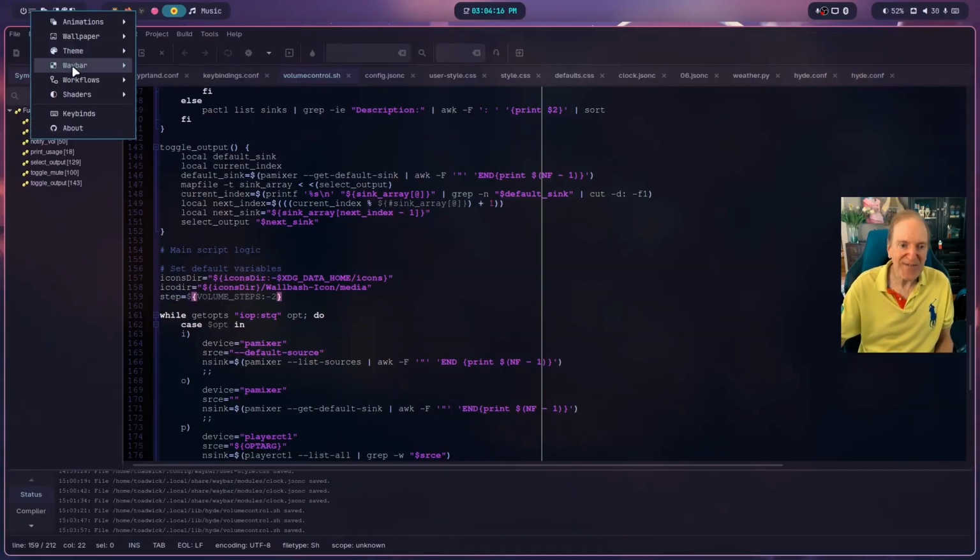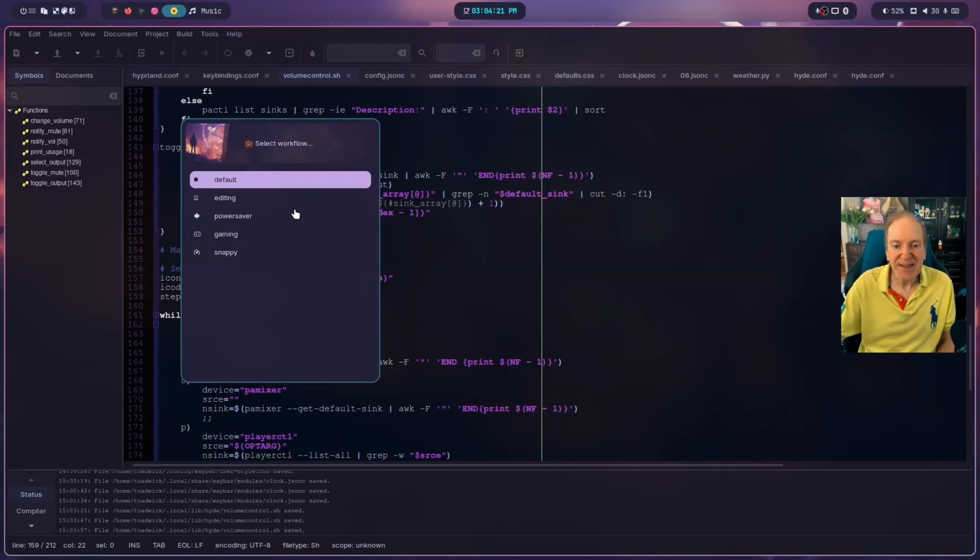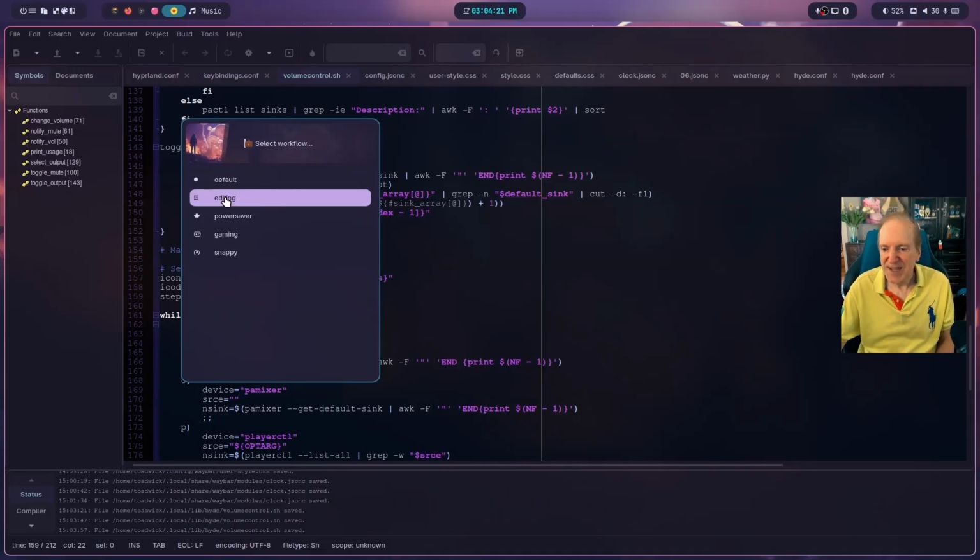Where did I leave off? Workflows. So let's see what workflows is. Select workflows. Okay, so let's click on that. And by default, we're in default, but I still don't know what it is. So let's go to editing. So here's editing, and I just happen to be editing.